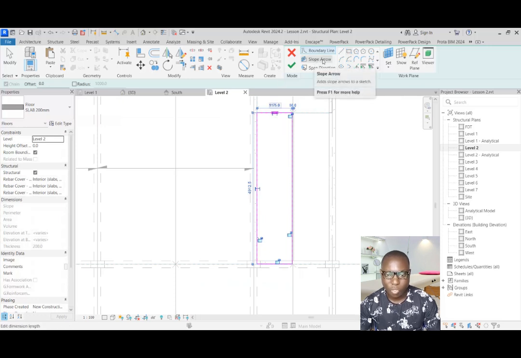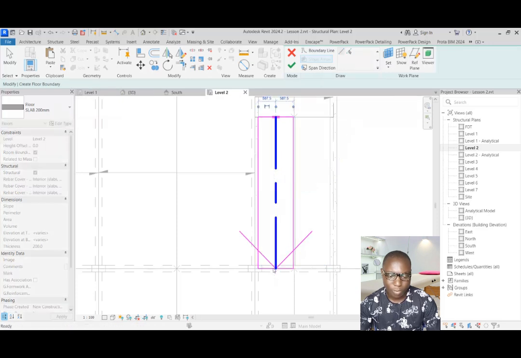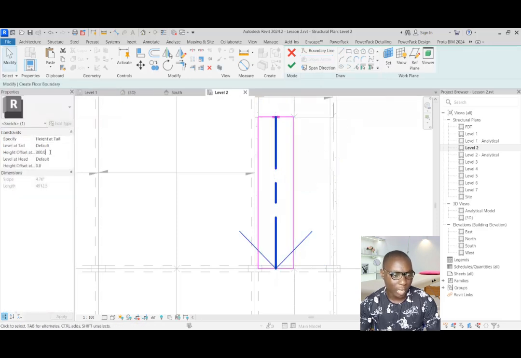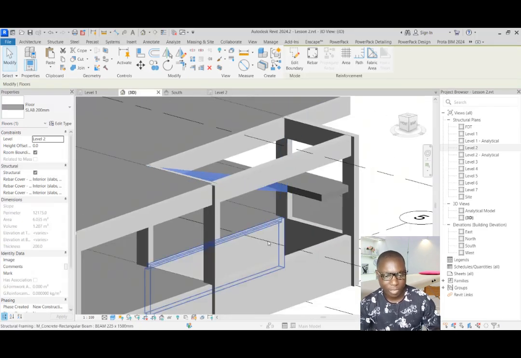So you use the slope arrow to actually show the slope directions. All right, so I want this to be directed downward, to slope downward. So I will use this slope. I pick from this point all the way to this point, just like this. So over here I will be using minus 1500, and then I click on finish from here. All right, so then I will come to this provision. Okay, before then, let's get to the 3D. Let's see what we have. So this is what we have in here.